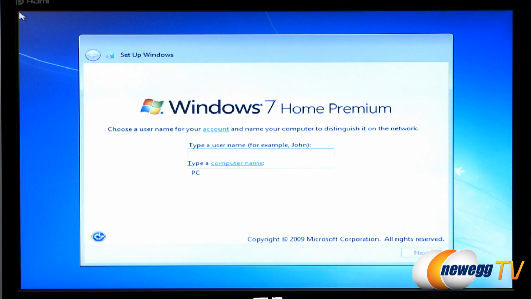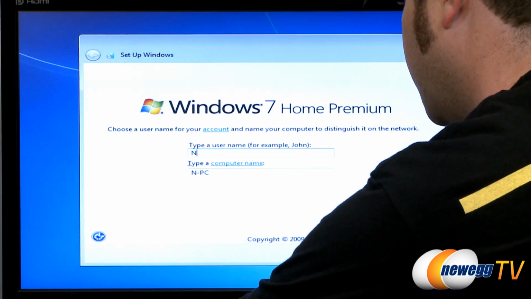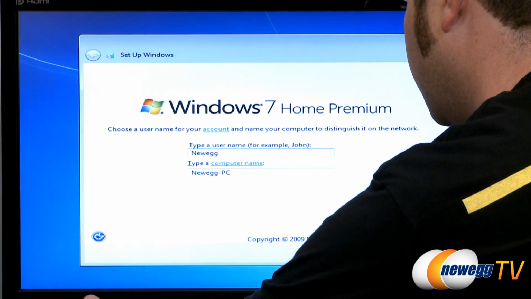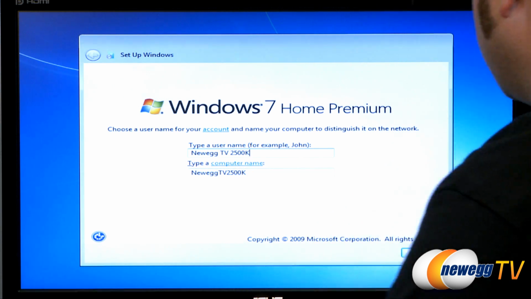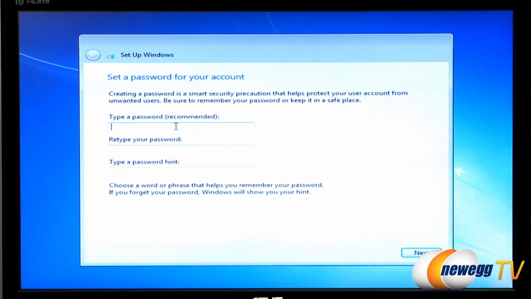Here you get to type in your username. You can choose one, whatever your name might be, or a unique name if you want. And it will also give your computer a name, and then you can just hit next. I'm going to go for Newegg TV 2500K.